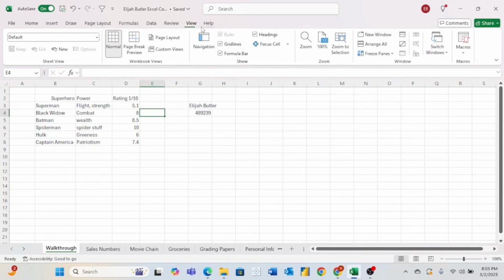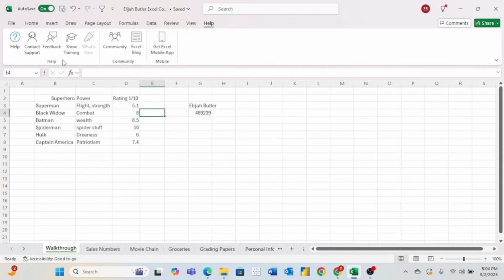And then last is this help tab. This is a good place to come get support if you're struggling with something. You can also check out these links to community in the Excel blog. So come play around in this tab as well. Honestly, it's a good policy just to play around with everything in Excel, because once you've played around with it enough, you'll start to know where things are at once you need them.